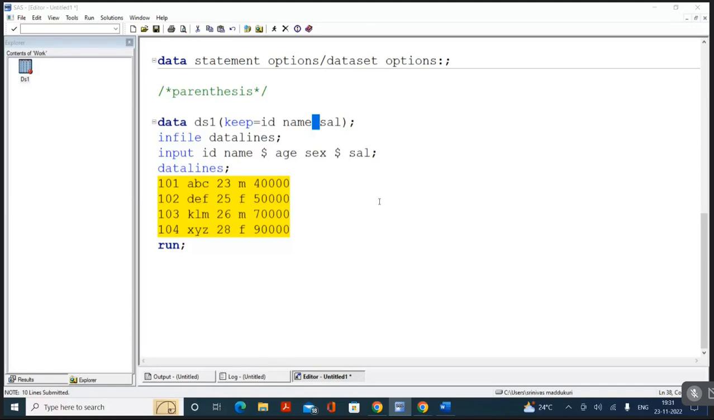Simply keep is equal to, which are the variables that you want to have. List out all the variables by separating with a single space at least. Understand this one? Yes, sir.